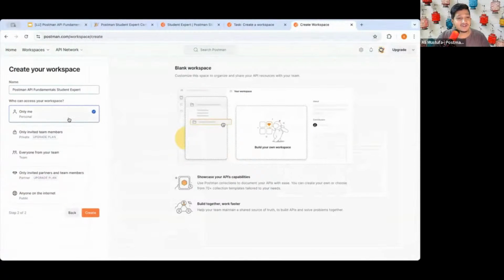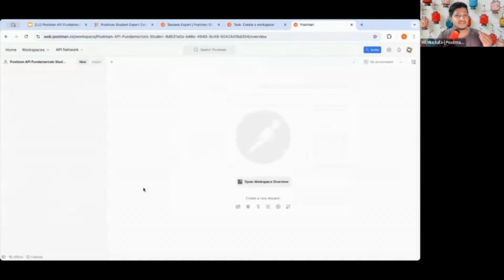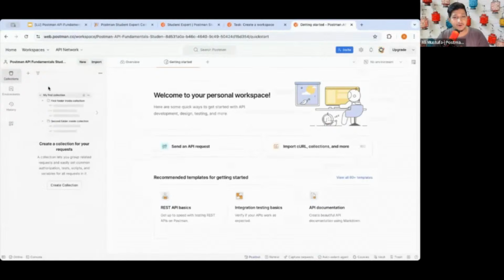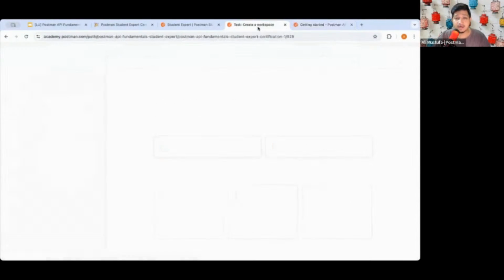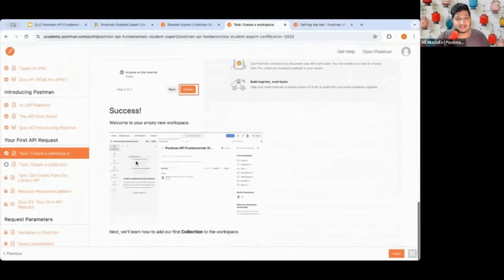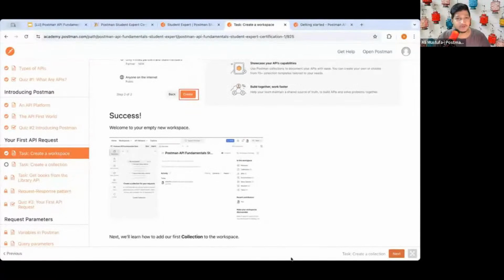It's like our documentation. So let's create it as a personal workspace because we just want ourselves to access it right now. It's not ready to publish. Once it is ready to publish, we can make it public, but right now we'll just keep it with us. Awesome. So the workspace is created, which is nice. Now let's create a collection where all our requests are going to reside.